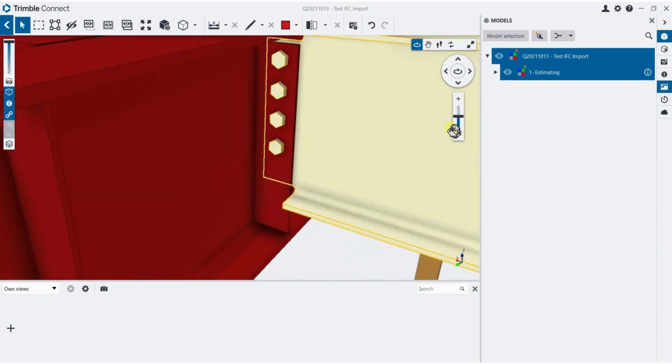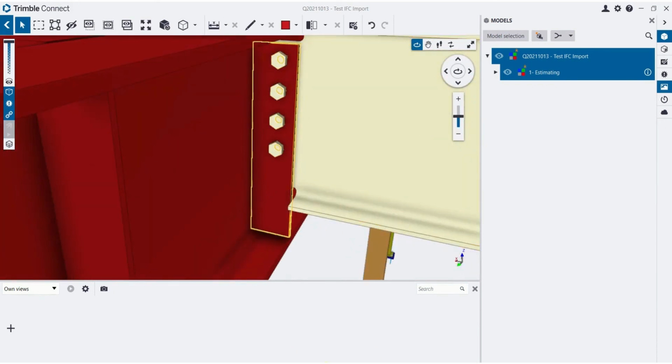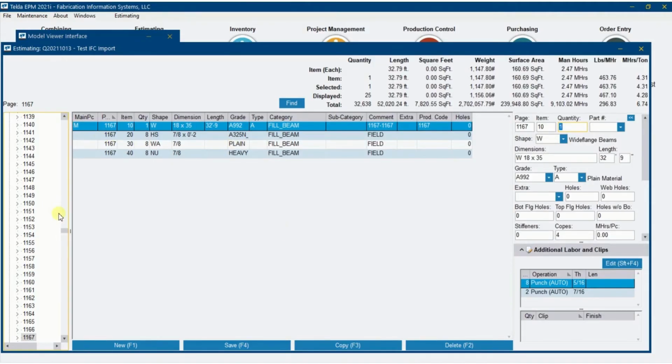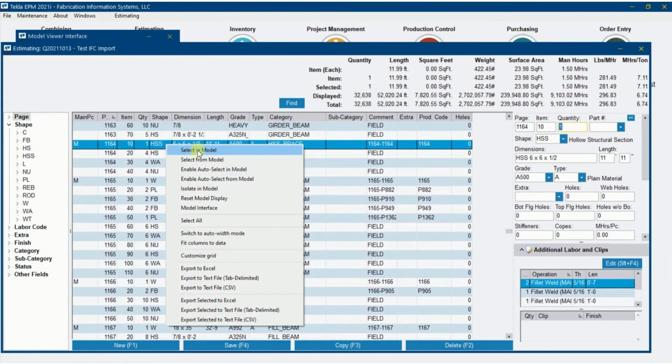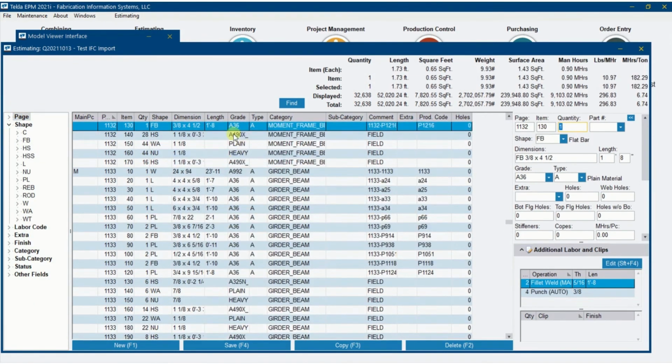And if I go over here and actually select the associated plate, I go back up here and right click and select from model, you can see I've got welding there as well. So that plate's been welded. So I've got welding, I've got holes, I've got all that coming in. But there are some things that are still not covered by that.